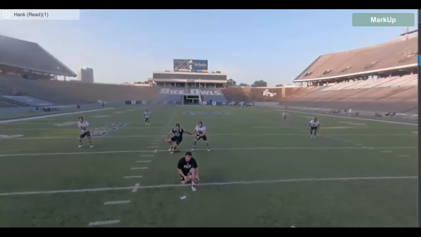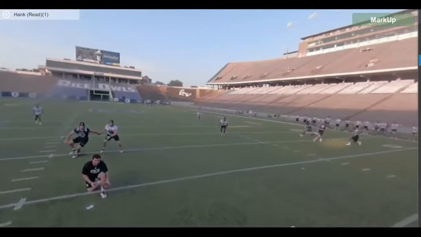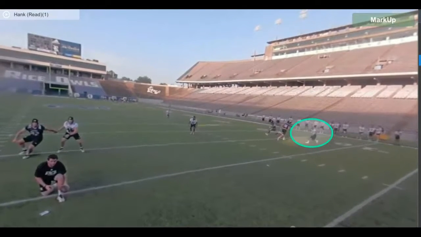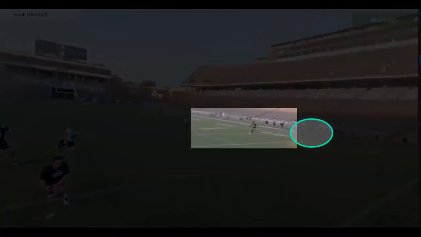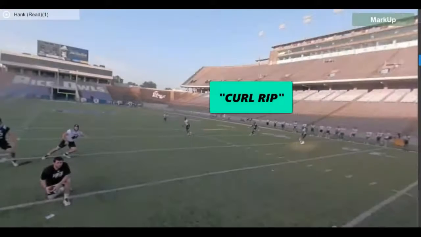Since the sit is covered from the right, we should have a 2-on-1 advantage on the flat defender to the right. Look to the curl on the right. The flat defender has followed the flat route by the number 2 receiver, so the curl is open. Reset your feet and say curl rip.